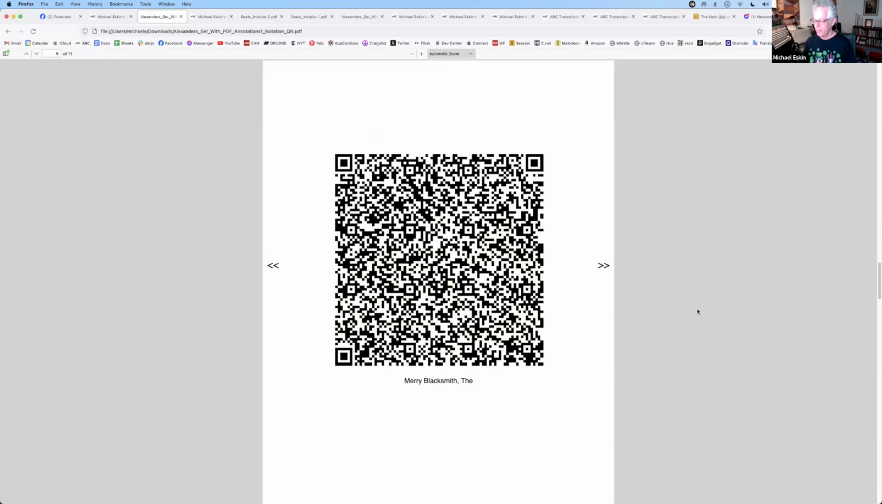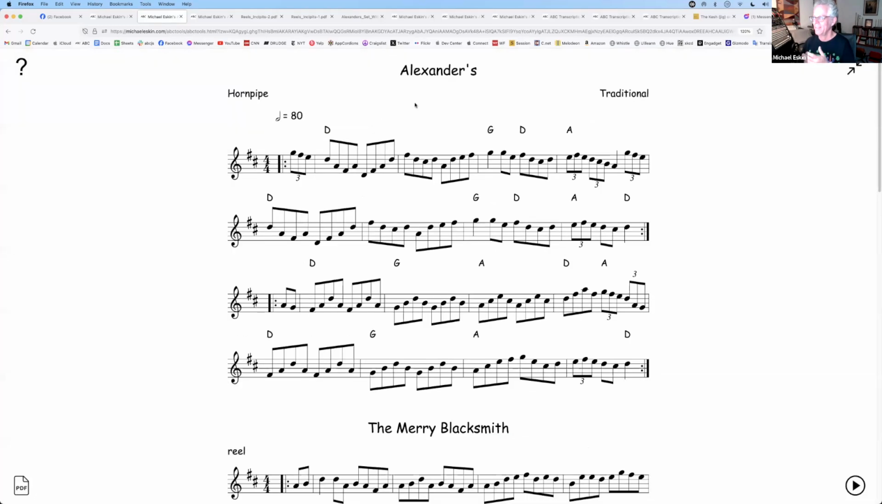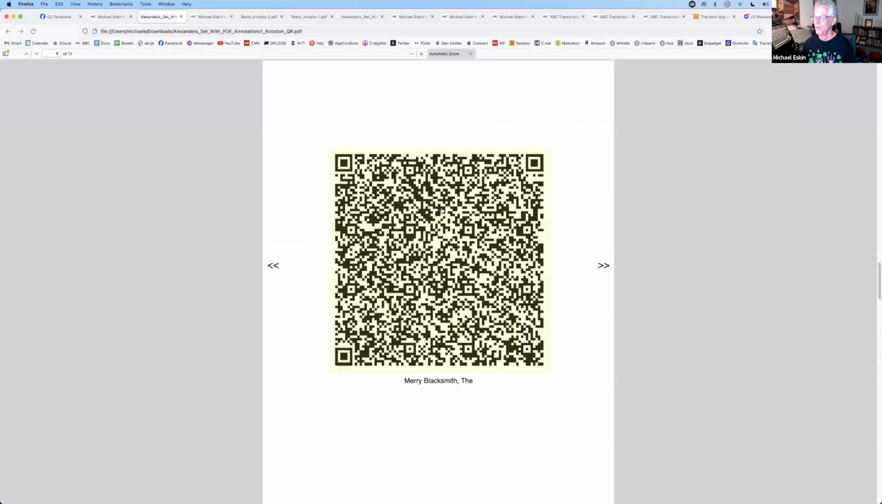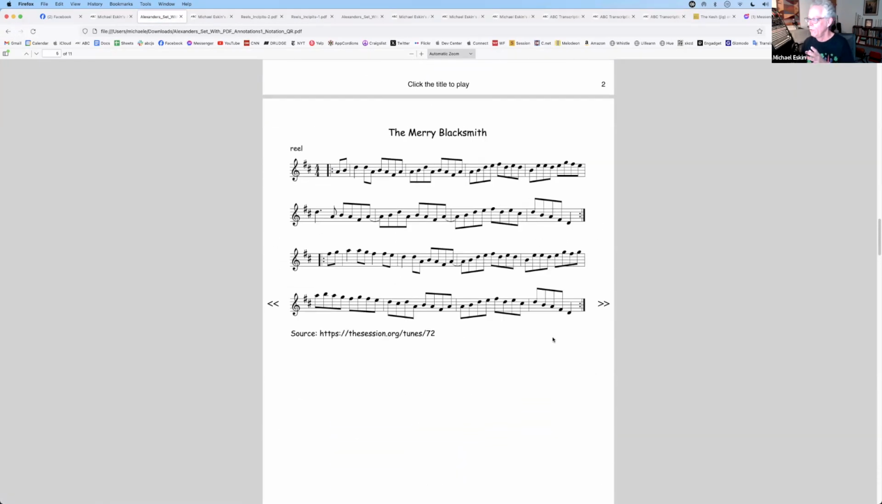And you can scan that QR code with your phone, and it's just like clicking on the title. It'll take you to the tune. So for example, you could have the tune book on your phone as a PDF, and you have to kind of bear with me here. So imagine you've got this tune book on your phone, and you're like, oh, you don't know the Mary Blacksmith? Oh, let me share it with you.